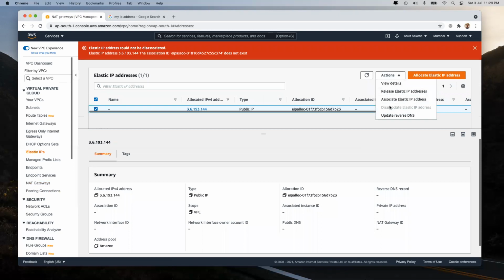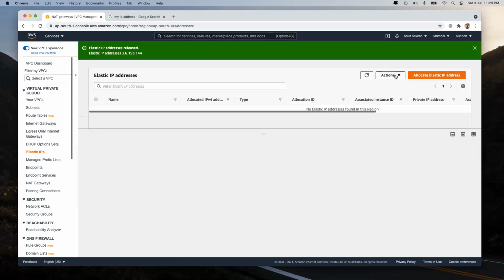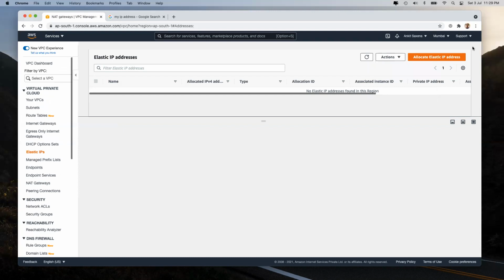So if you see, last time disassociate was available, it is not. This actually happens. So in case it happens, you just have to go back and click on release elastic IP address, or else you can alternatively wait for 5 to 10 minutes, in which case you can go and then release the IP address. The only thing to notice in this case, you will be charged for those 5 to 10 minutes for the elastic IP, which is attached to the NAT gateway, which is no longer in existence.